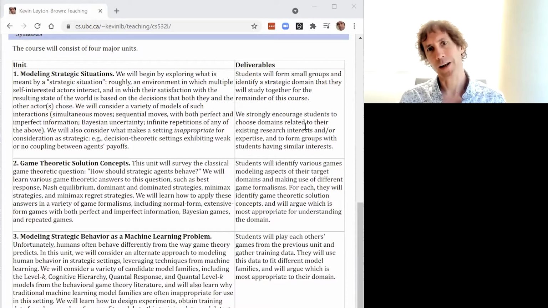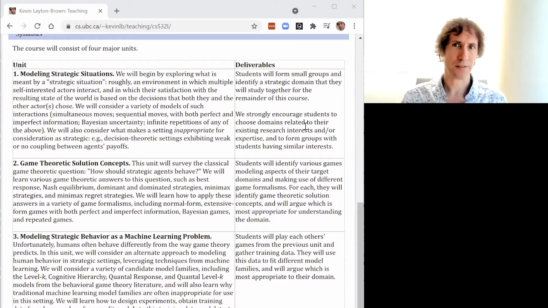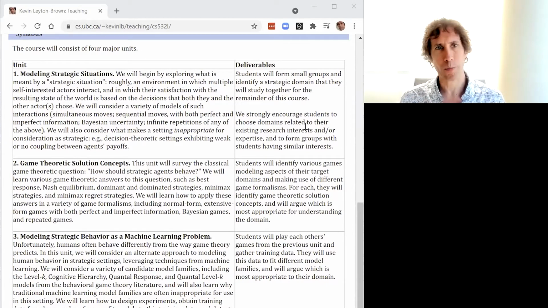So the first unit is one where we're just going to come up with these domains that you're going to study and understand what makes a domain appropriate to think about using game theory or not.